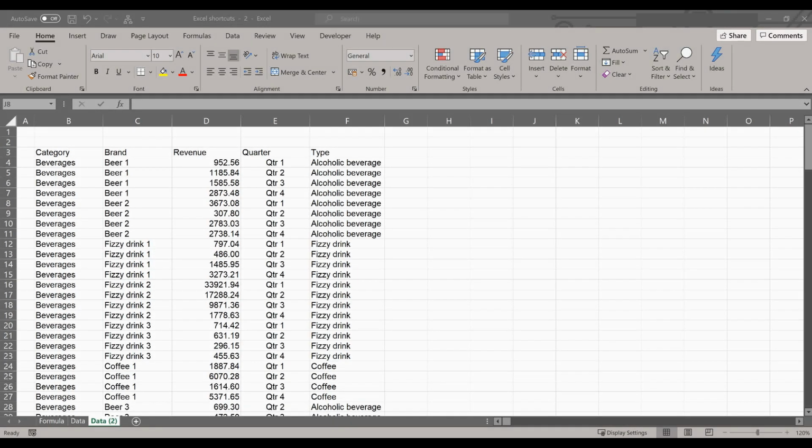Hi everyone, today we'll be sharing the most useful and handy Excel shortcuts that everybody should know. So let's get right into it. I'll be using this set of data over here to demonstrate all the Excel shortcuts.